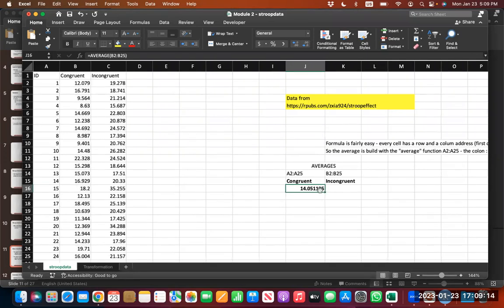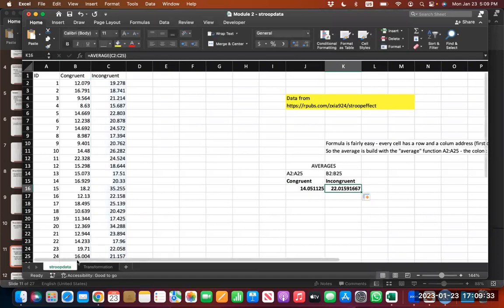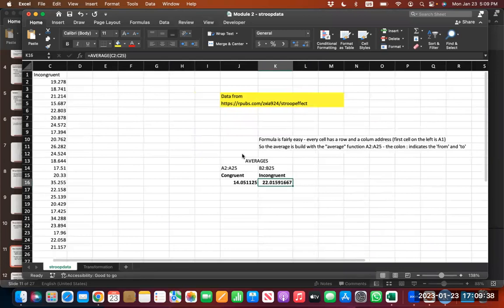So we go again on the cell, to the right lower corner where the cursor changes, and we pull this to the right, and we automatically get the formula for incongruent. This is a very useful function. That's why I keep on talking about it. It's very, very useful in many settings. Good. Makes sense. So the data also makes sense. With congruent, it's actually shorter than it is with incongruent.